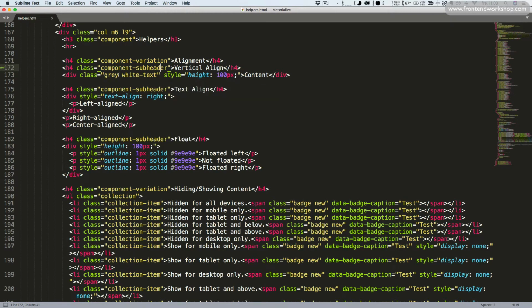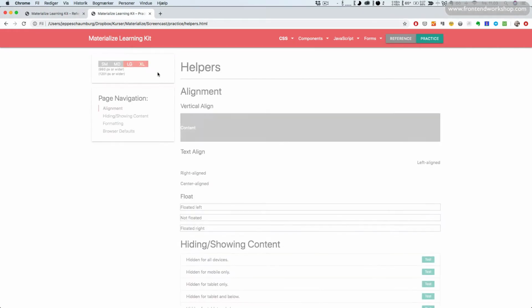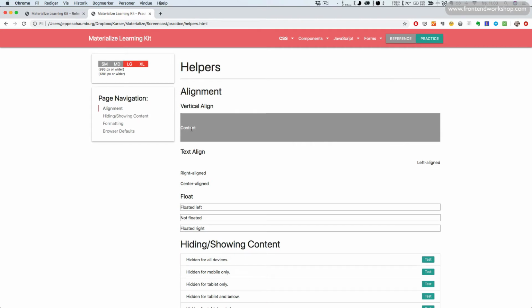We have the gray background and the white text, and the height is set to 100 pixels. Now to vertically center this, we simply need to add one class, and that class is v-align wrapper. So we add it right here, v-align wrapper. Let's save, go back and refresh, and now we can see that it has become vertically aligned in the center.